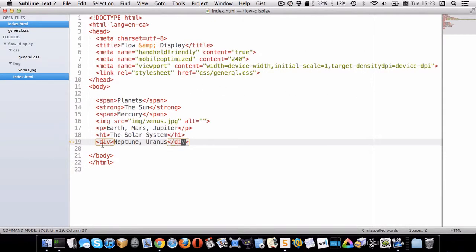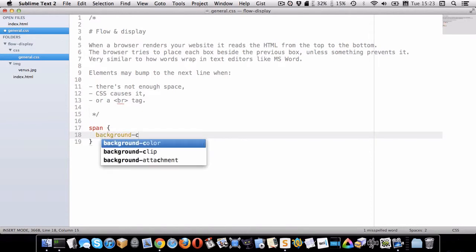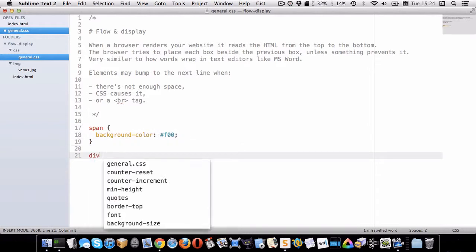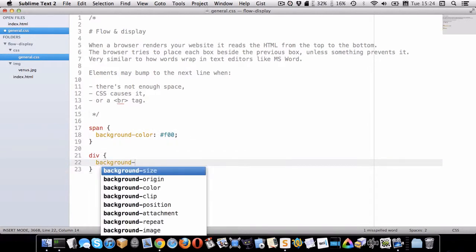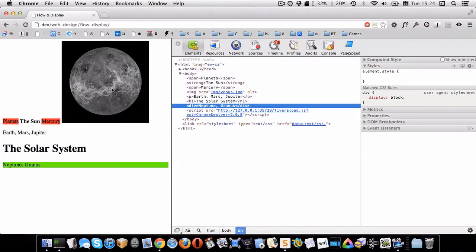So let's put a background color on our div and our span elements. I'm going to target my span here, and I'll put a background color on it because I just want to see where it is on the page. So I'll make them red, and I'll target my div, and let's make those green. Okay, so here's my spans, here's my div. Now you can see the spans are really compressed. They're taking up only as much space as they need, just enough to wrap around the words.